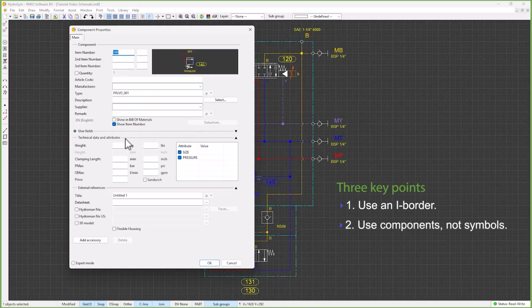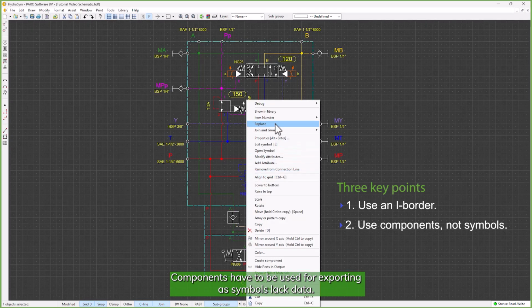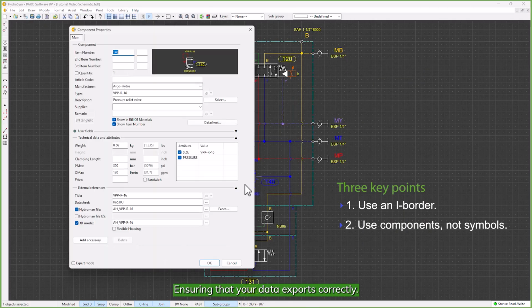Use components, not symbols. Components have to be used for exporting, as symbols lack data. Components define cavities and holes, ensuring that your data exports correctly.